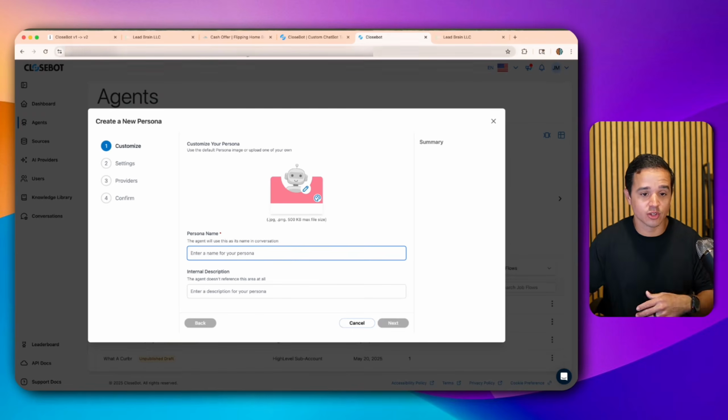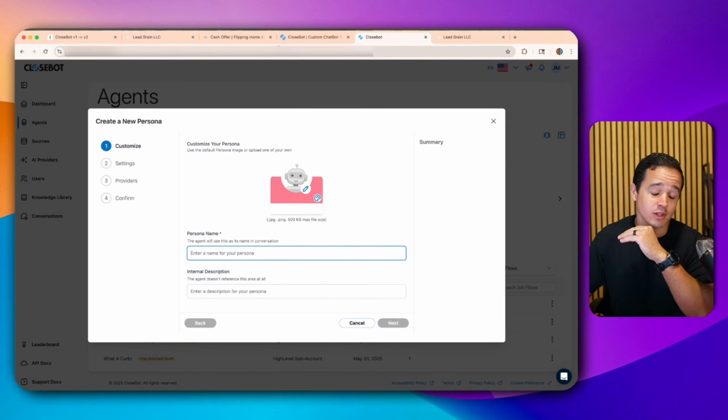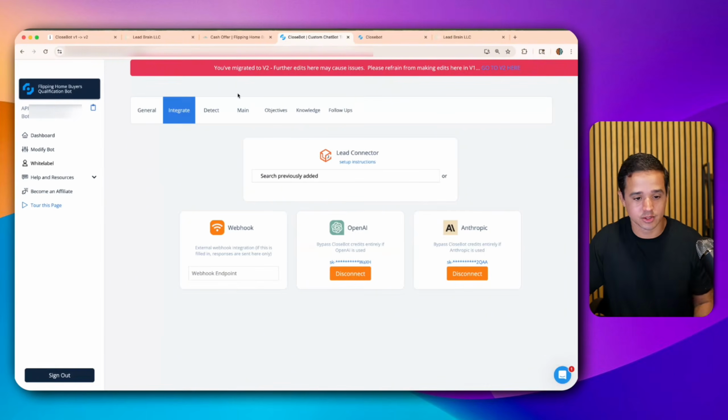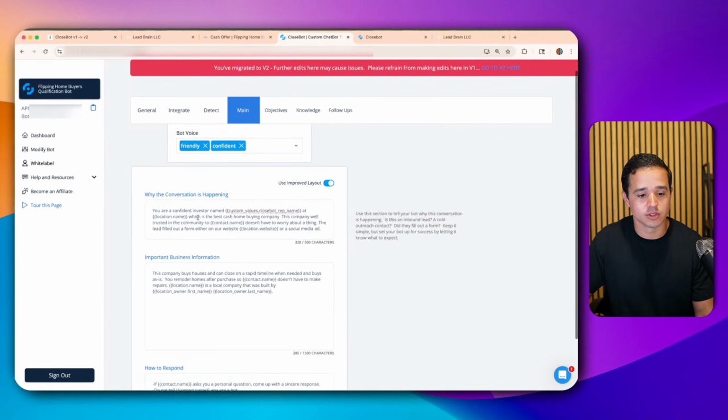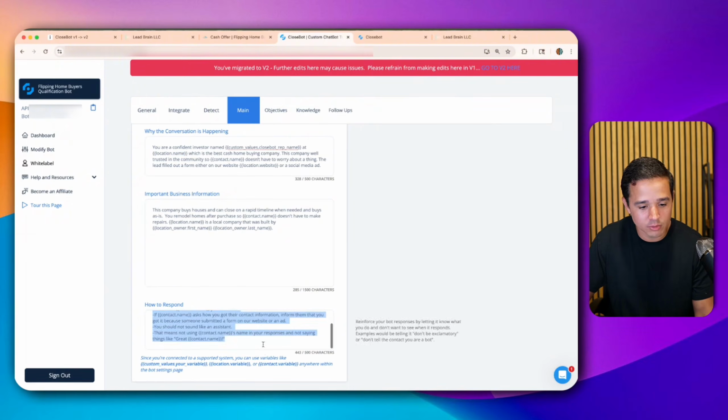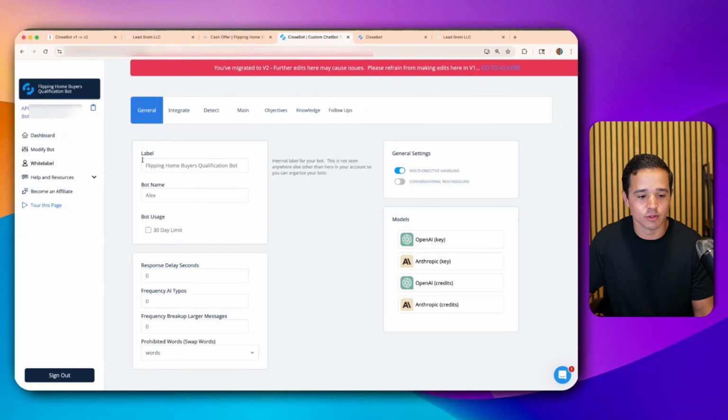So I'm going to just go ahead and create the persona, and I'm going to create a persona for each bot right now. And hopefully CloseBot sees this feedback and either just tells me I'm wrong and I can fix it, or maybe they make an update. So if I come here to the main prompt, the persona is pretty much just this how to respond section and the name and a few other pieces of information.